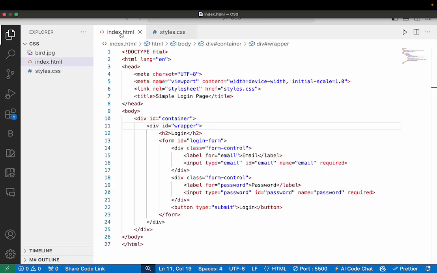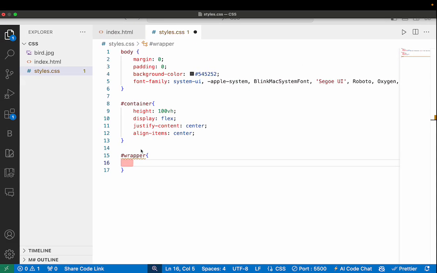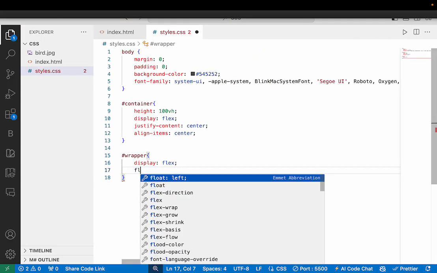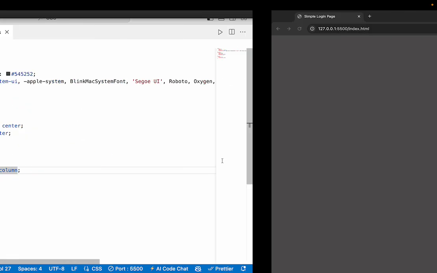Okay, so we also want to convert this guy to a flex box. Remember, we have a wrapper div here, so we want to also convert that to a flex box. So we'll say ID of wrapper. Display is going to be flex. Flex direction is going to be column, so that is going to take things up.